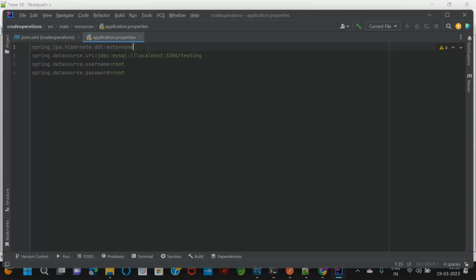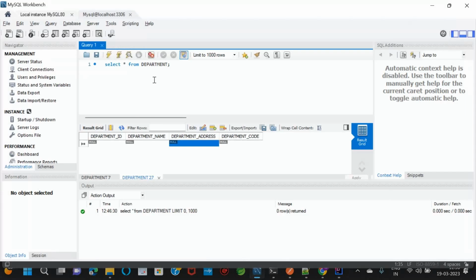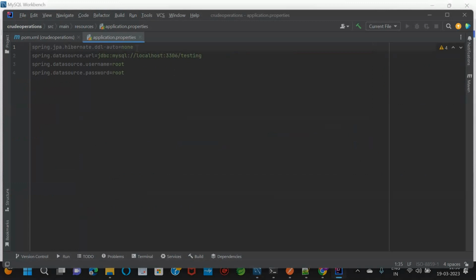If you keep create, it means whenever the entity class is part of your application and the server starts, the corresponding entity class tables will be created in the database. Since we already have the table in our database, we don't need to perform those operations to convert the entities into tables. So I kept it as none.